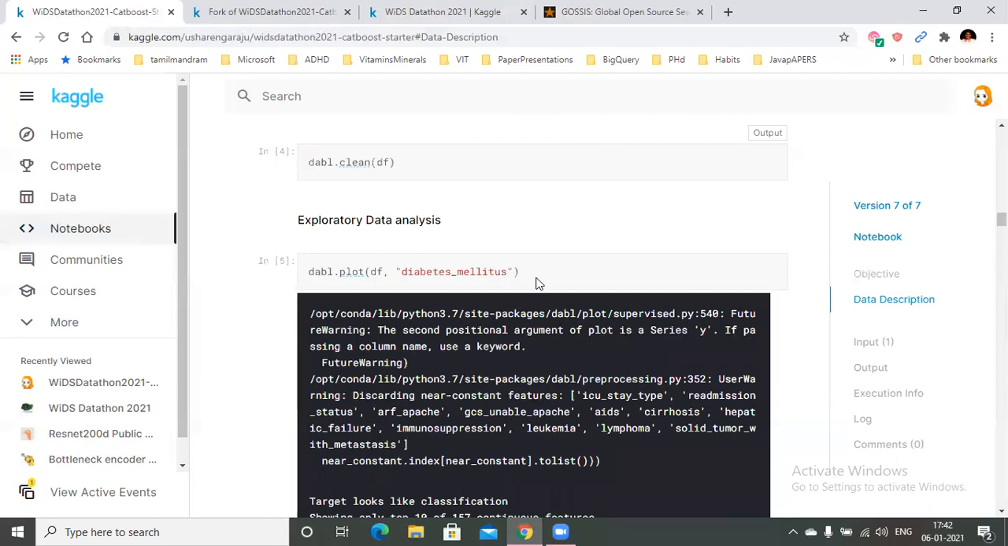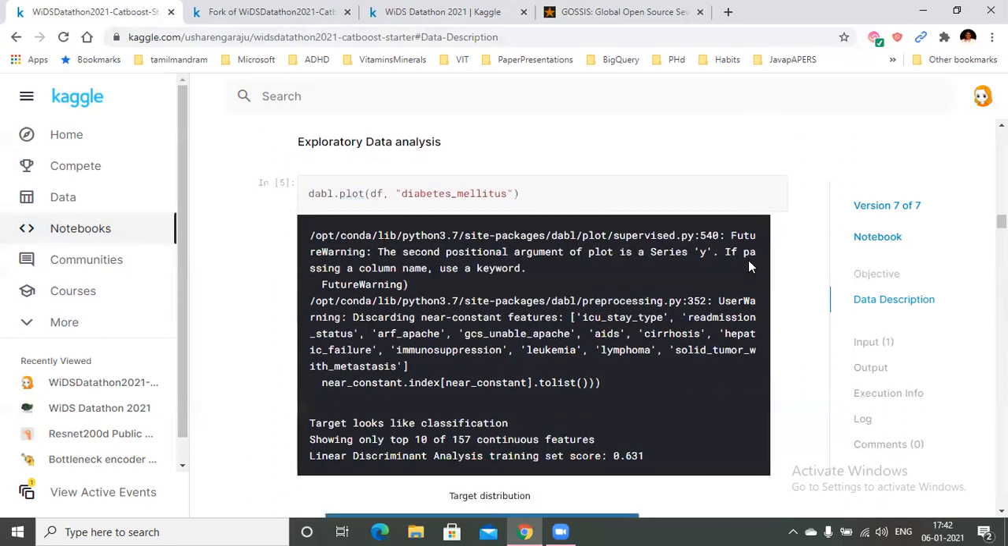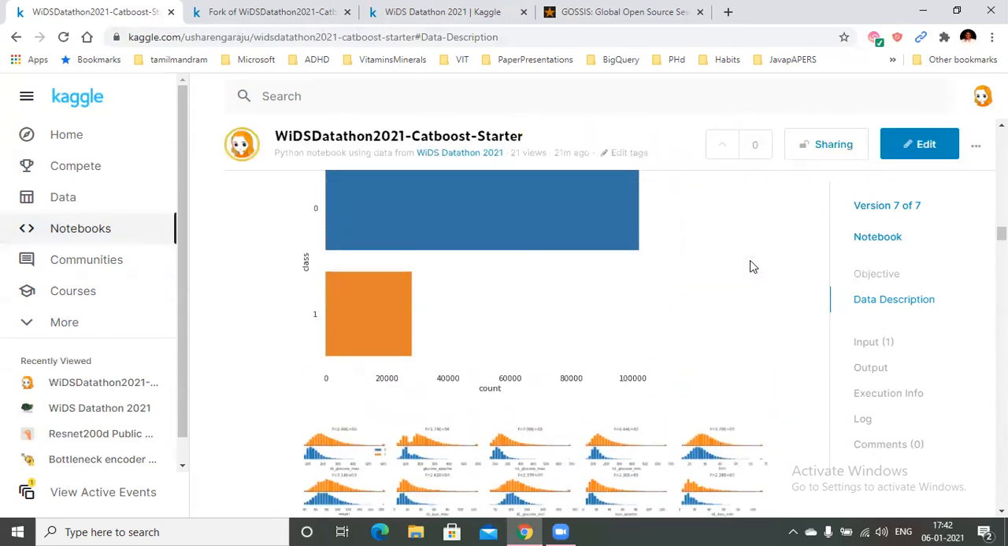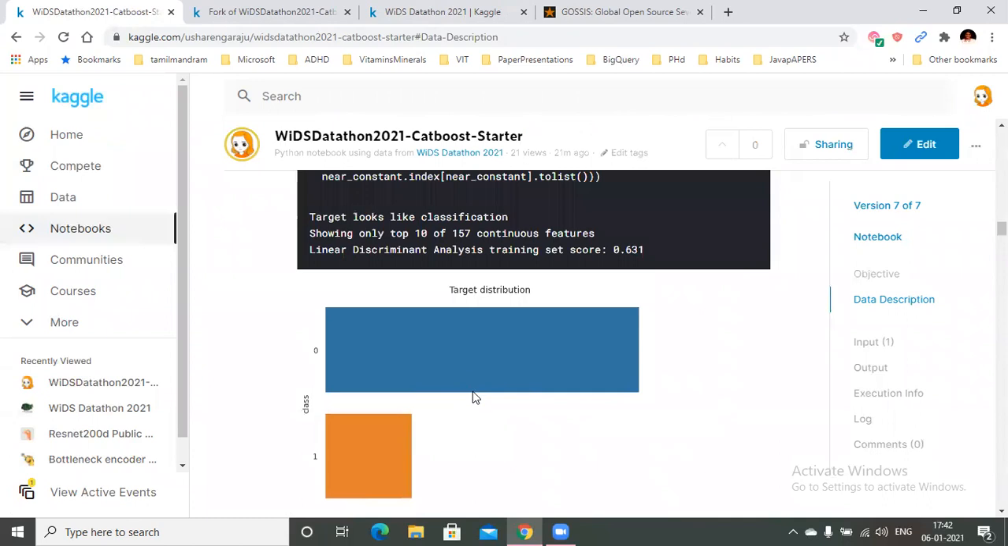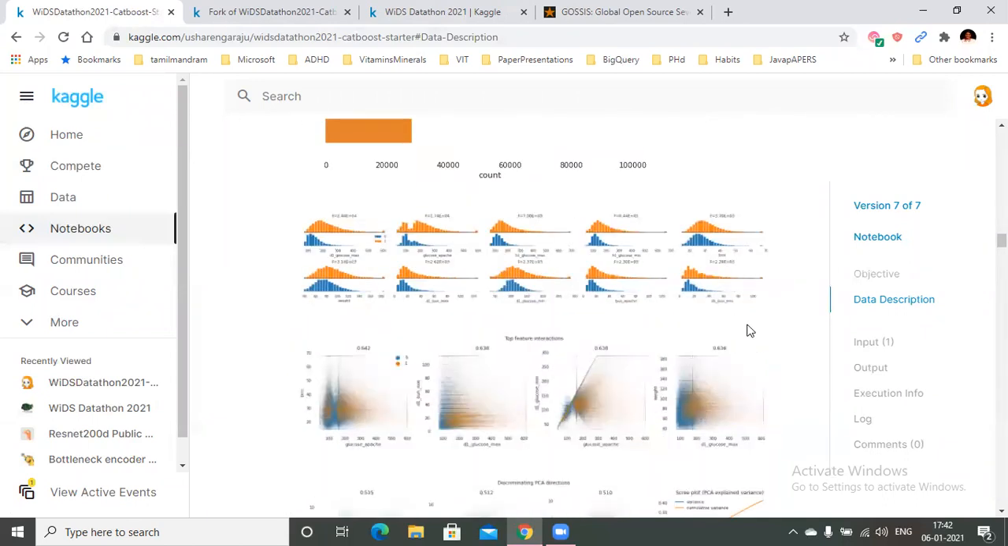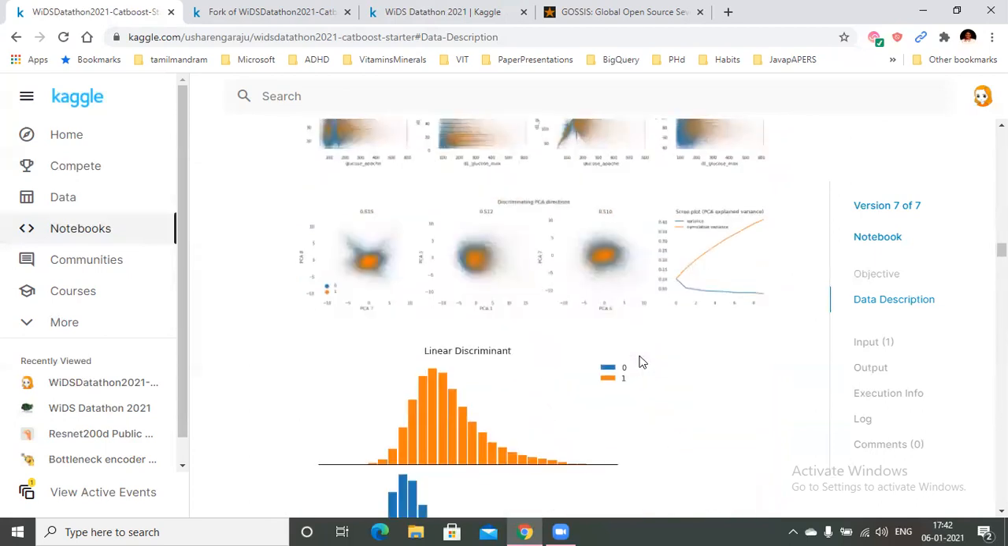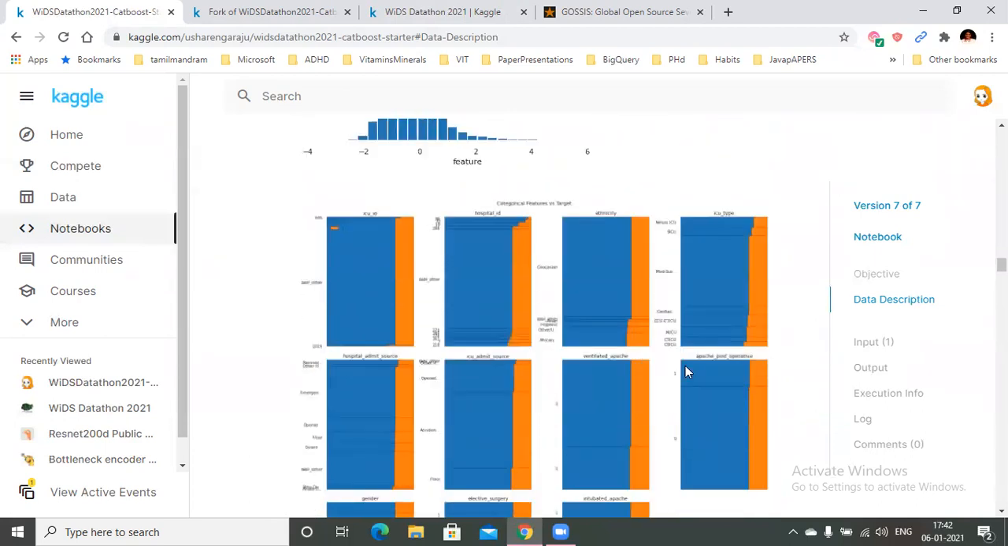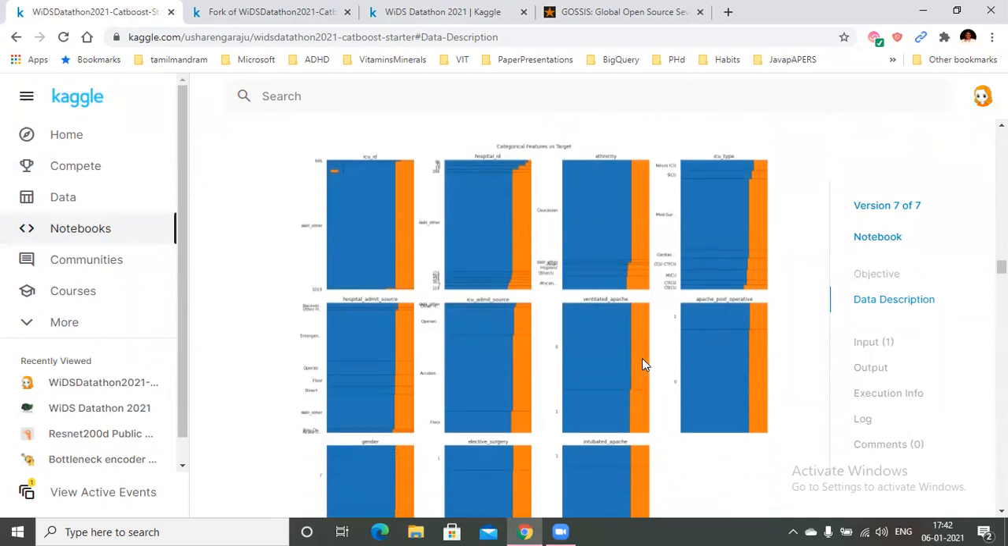And next I'm going to do a quick visualization using the plot method. The first parameter is your data frame against your target variable, which is diabetes mellitus. And you've got visualization of target variable distributions. So it is an imbalanced data set. And again, the target distributions against the top features, you've got visualization of target variables against the categorical features.